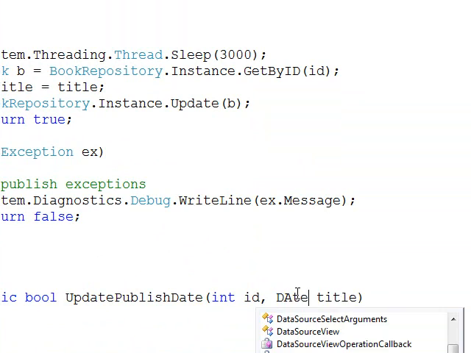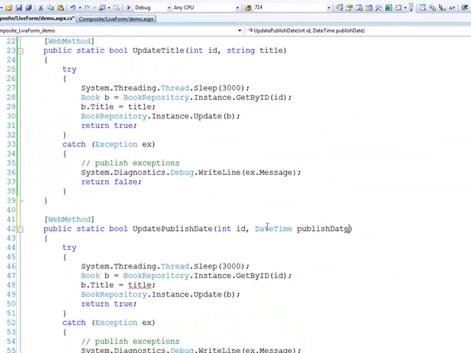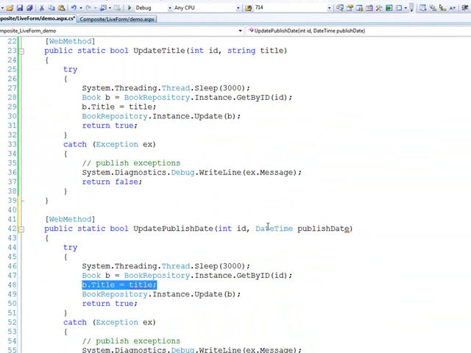This will be a date time. And instead of looking at title, okay, so that's what we have for our publish date. Let's go ahead and run it, cross our fingers, and hopefully everything will work out.